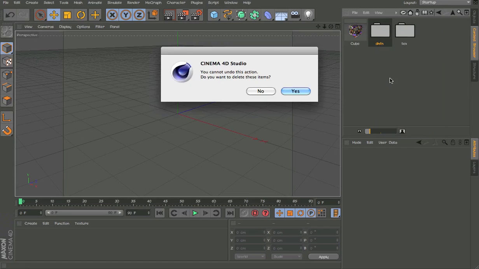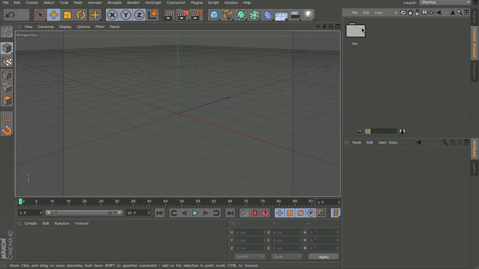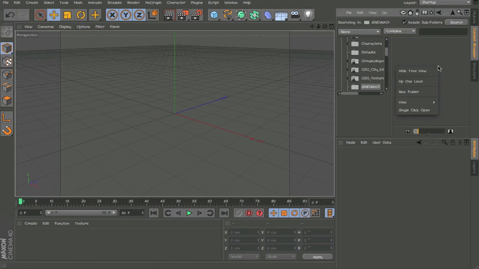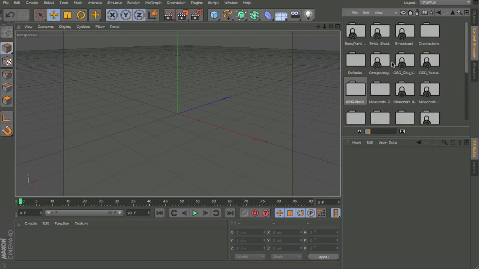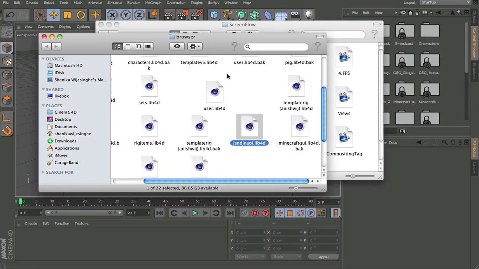So make sure you don't rename the LIB4D folder, otherwise the directory will get all messed up. So do not do that. And if you want to find the folder, you can't find it through your finder. You need to click here and show in finder, and then it should pop up here.